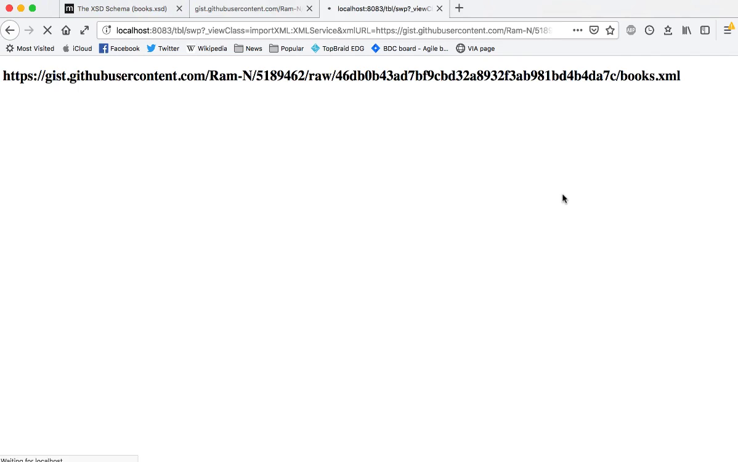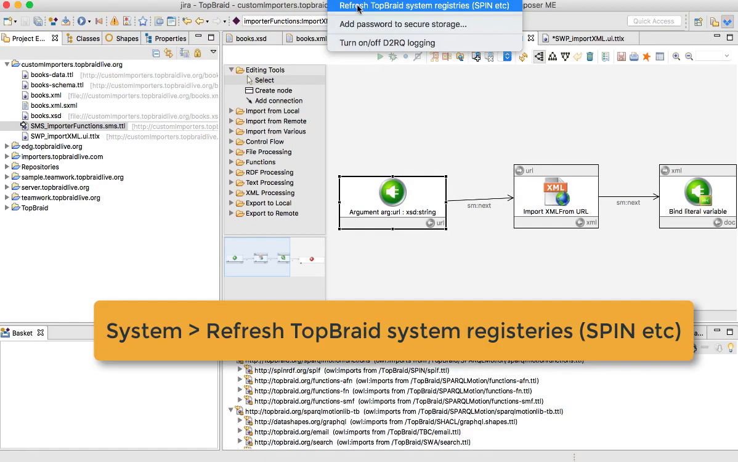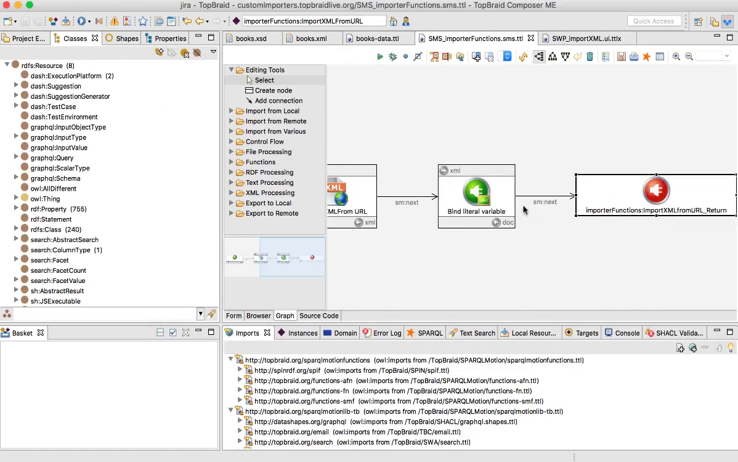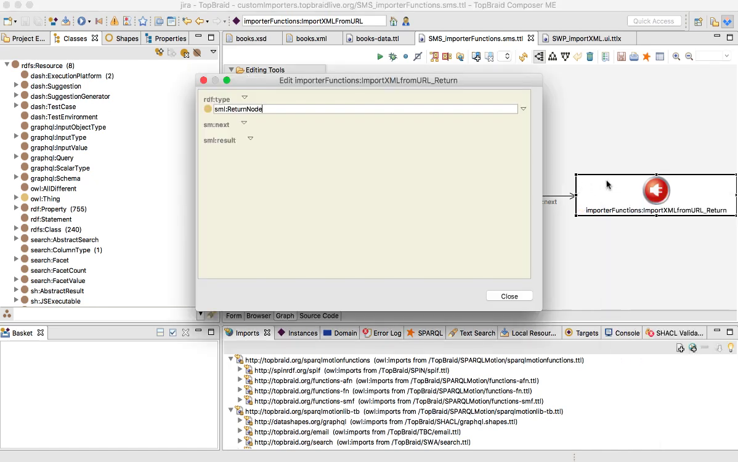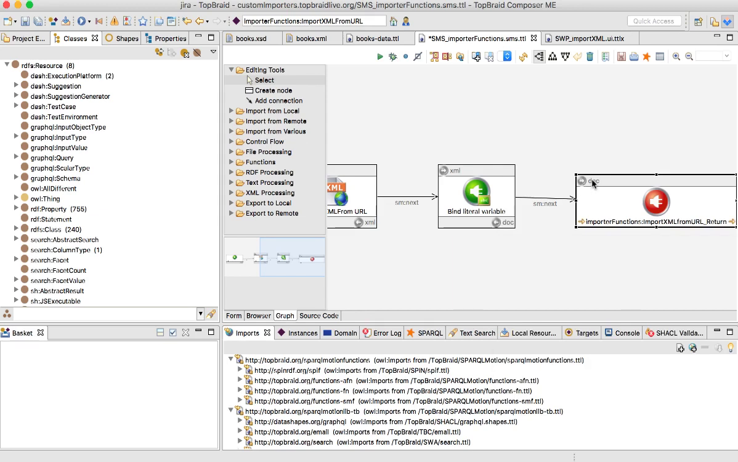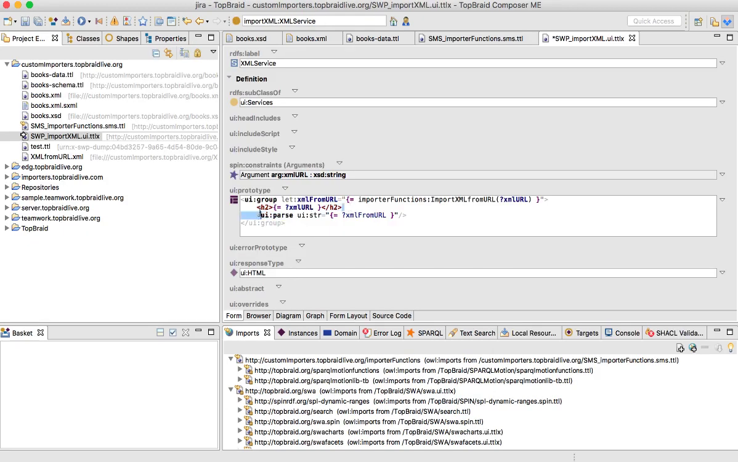Nothing really happens, and the reason for that is most probably because I haven't refreshed TopBraid system registries once I created the SPARQLMotion function. So let's go back to TopBraid Composer and let's click on Refresh TopBraid System Registries. Actually, when we look at the return, we see that the document is not being passed into the return node. So I need to create an expression to fix that. So we are passing the document. And from now on, the document is being passed into our return. I also won't need our tag because we know it works. And let's refresh the page.